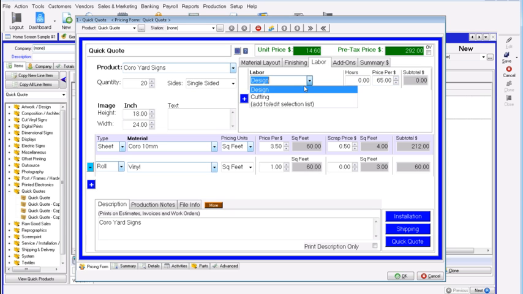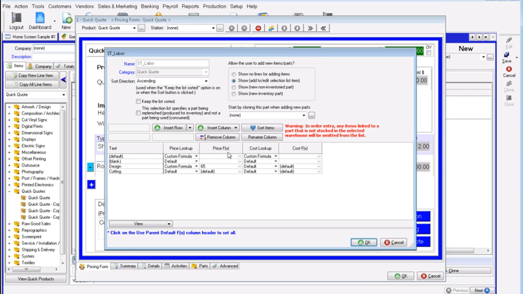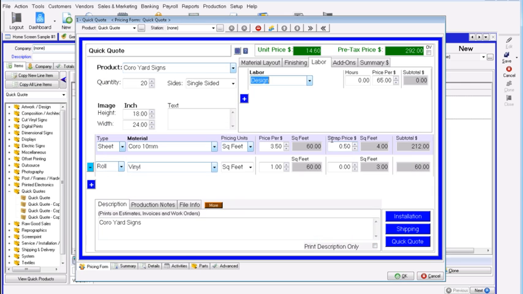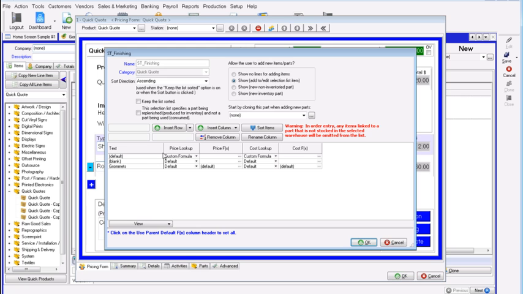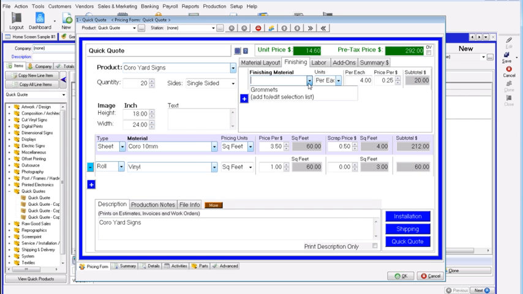Again, we're setting our price default based off of these drop-down lists. So say we're under this coroplast sign right now, and you click over on the finishing. Are the items you put in the finishing going to hold regardless of the product that you select from that point forward? Or is that just for the Coro yard signs? Well, this drop-down list will hold for everything. This is a separate list, not just for coroplast. All right. And then labor, of course.